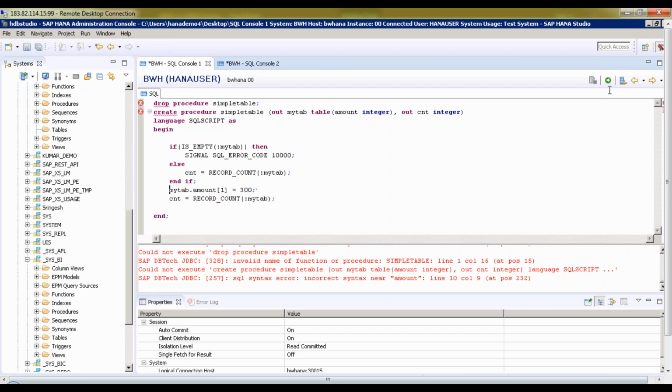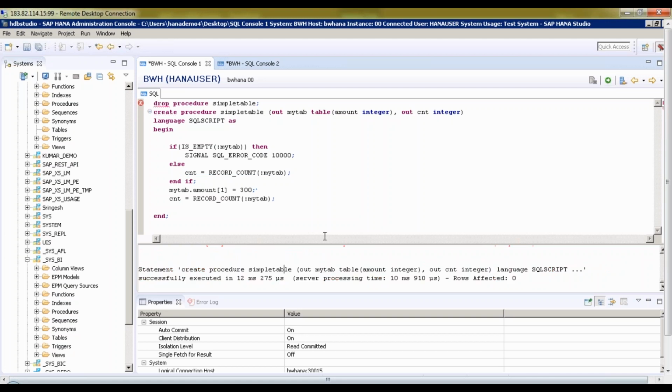Since I'm doing assignment, no smiley required. Execute. It got executed. And now what happens when your code runs from top to bottom? It comes to this statement. By this time table is empty. It will throw a SQL error.